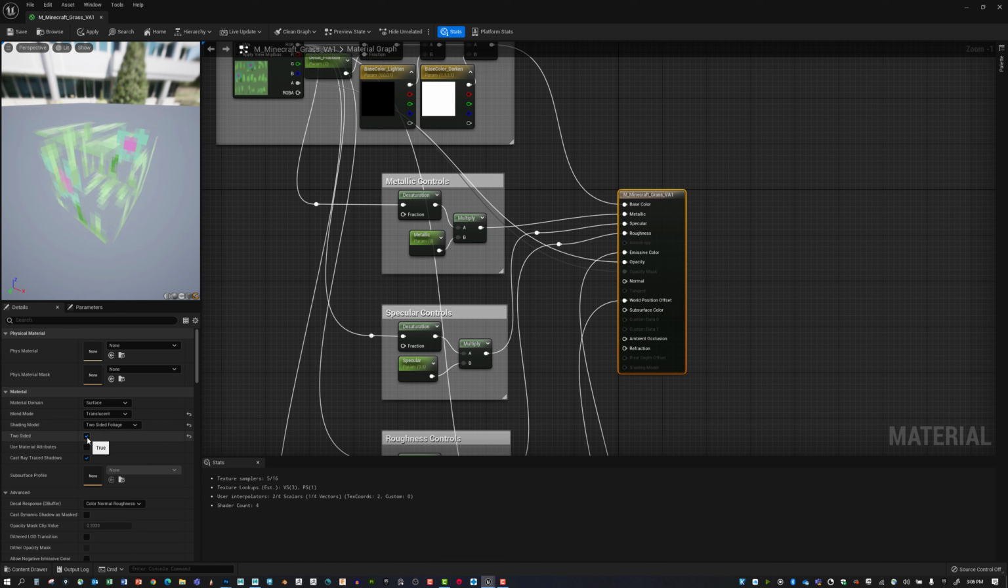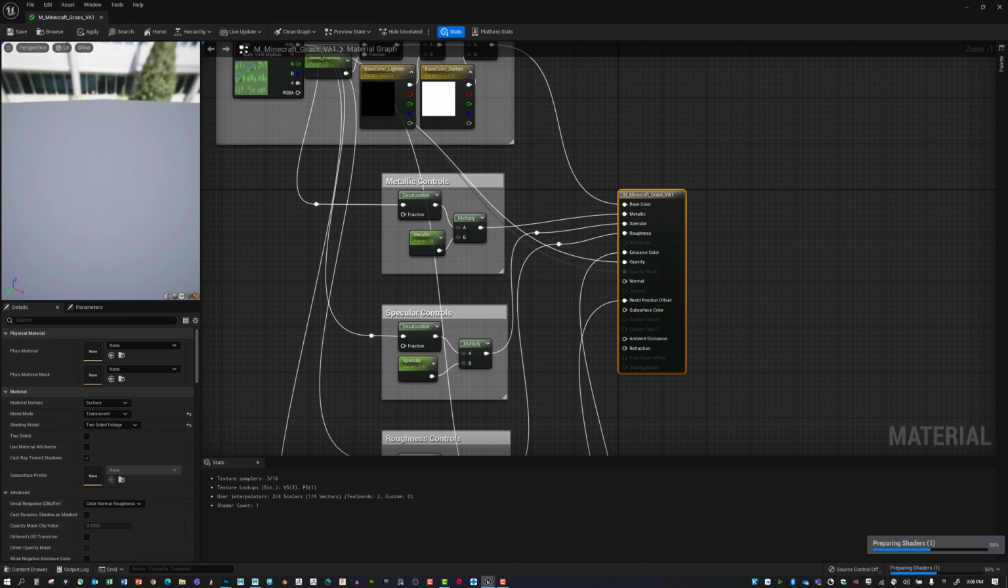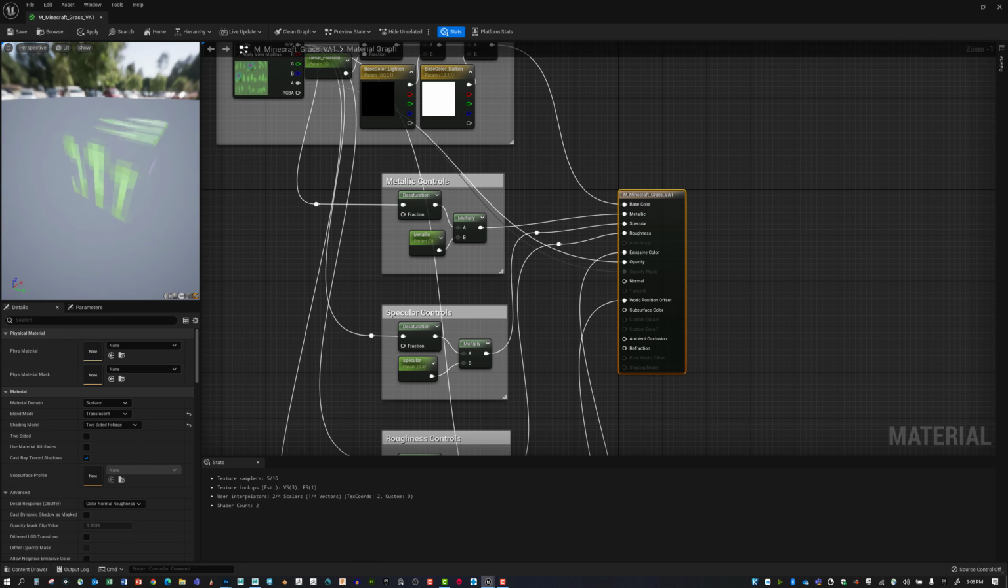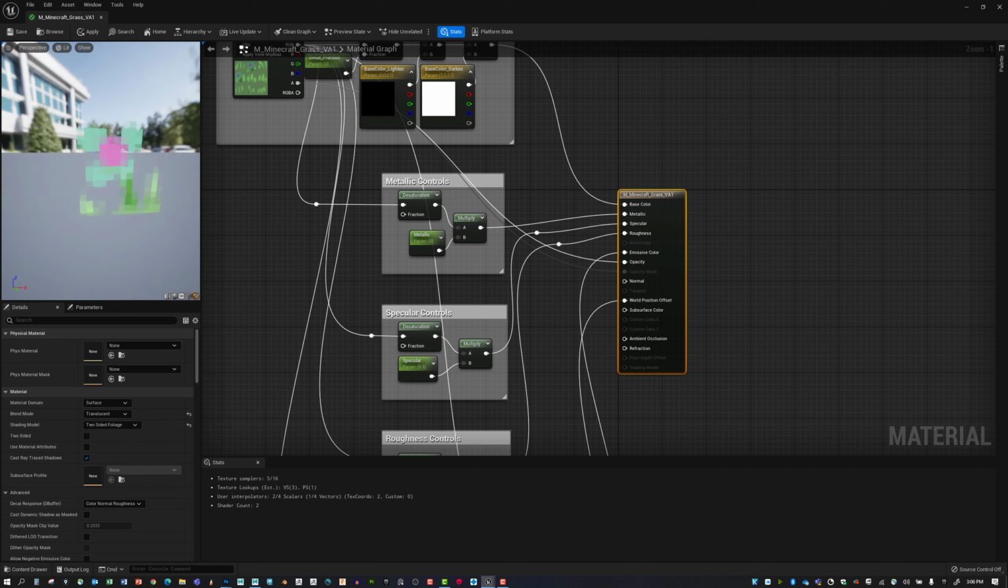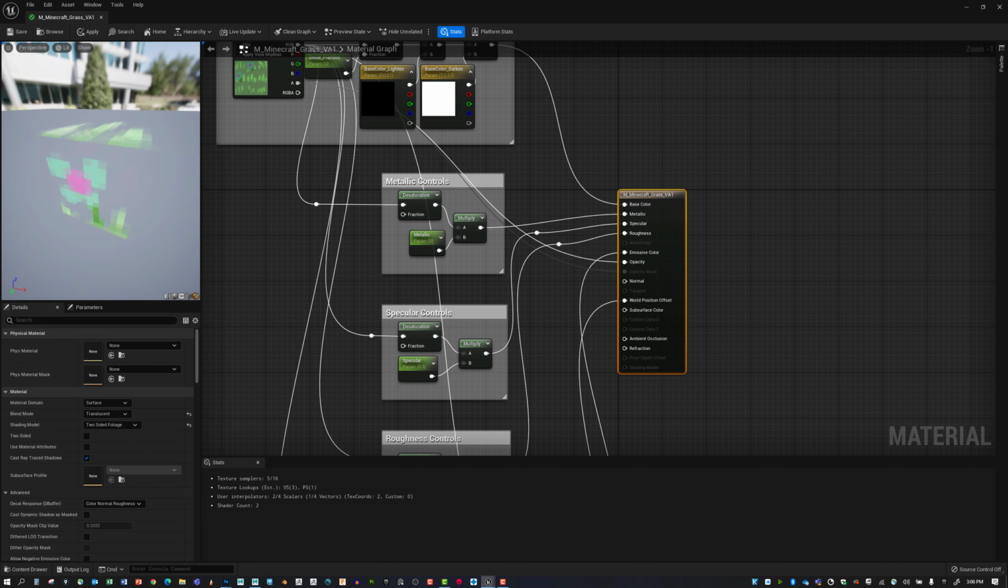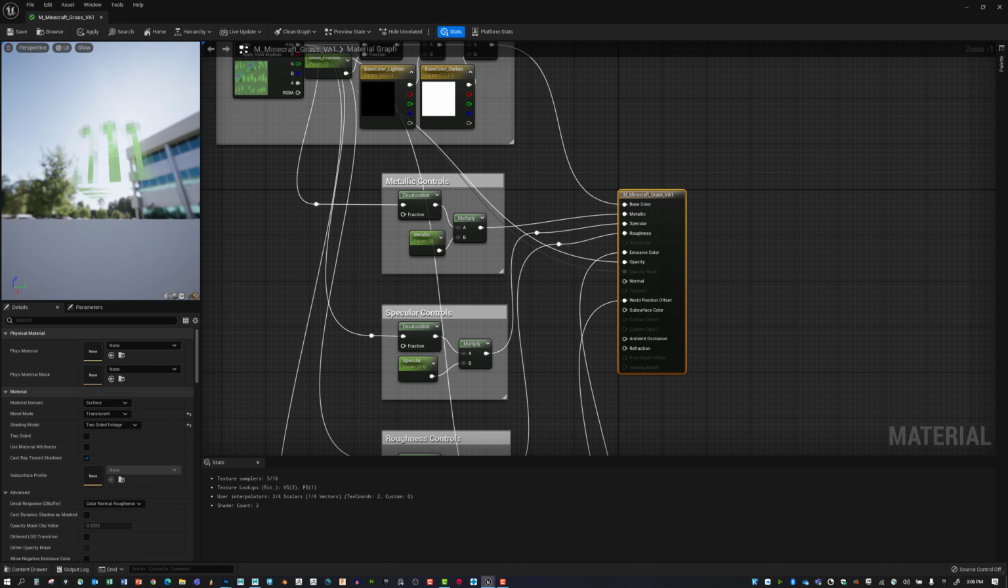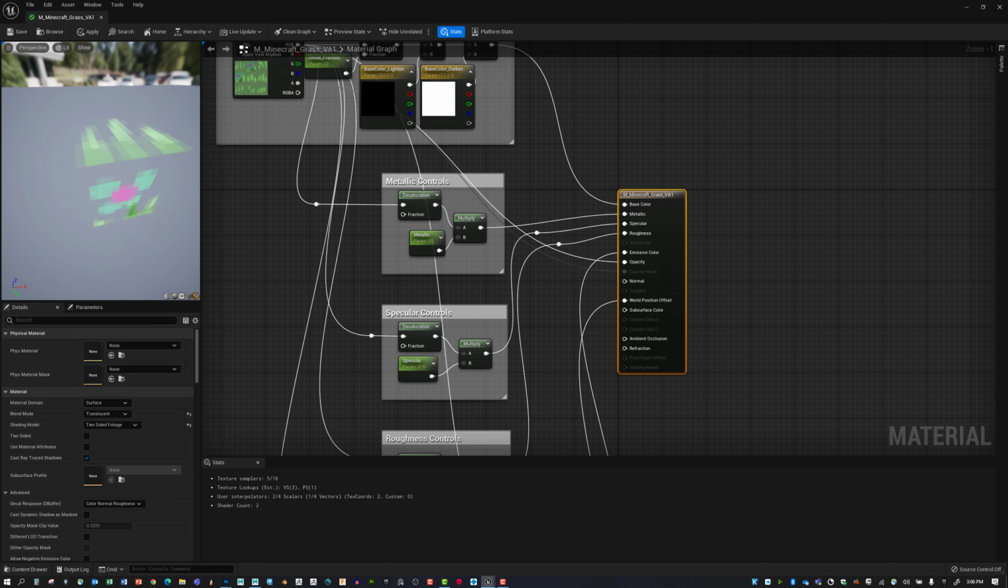Also, this two-sided, if you turn that off, you're only going to be drawing just one side of the material. It's taking a second for it to process that. So you can see how it's only going to draw this one side. So if you want to see the back side of your grass cards, make sure to put that on two-sided, otherwise you're going to get this type of behavior. So we've got two-sided on there.